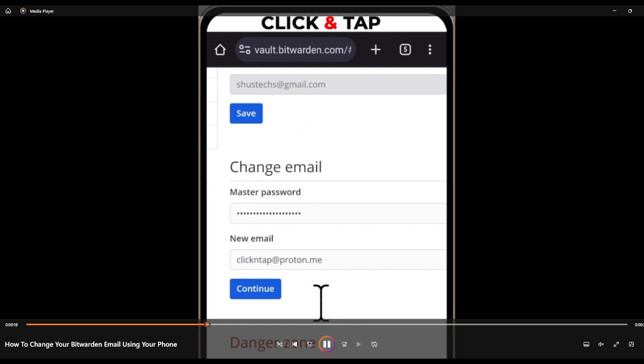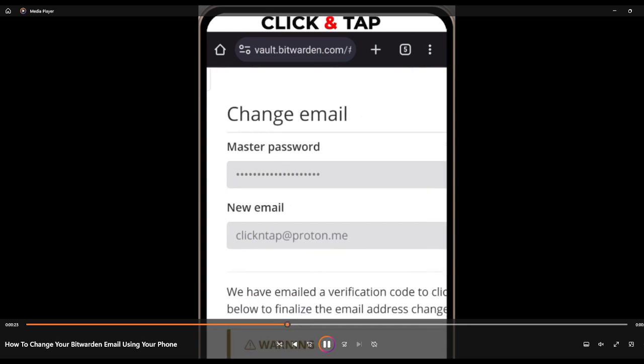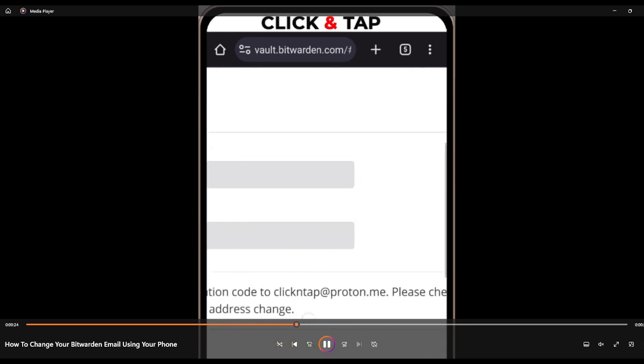Ready to switch things up? Great! Here comes a crucial step where you'll need to type in your master password. Remember, this is the key to your Bitwarden kingdom, so ensure you enter it correctly and keep it secure. After you've typed your master password, it's time to input your new email address. Make sure there's no room for typos here, because this will be your new login credential.